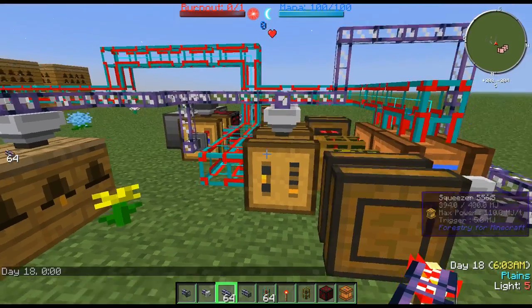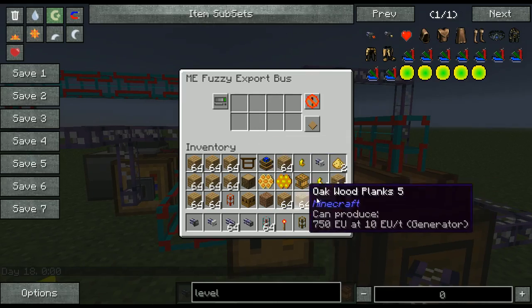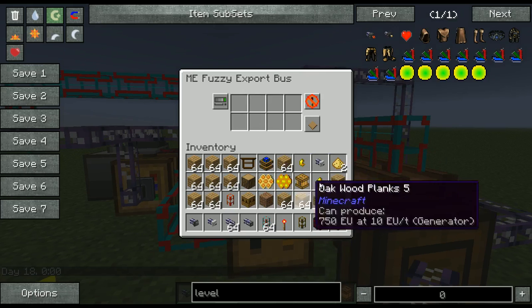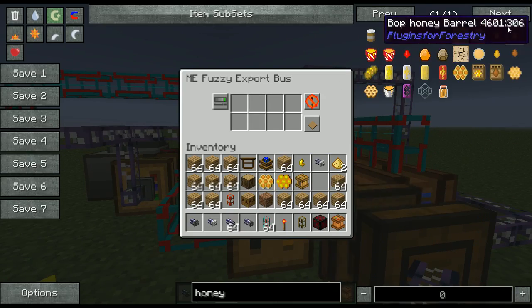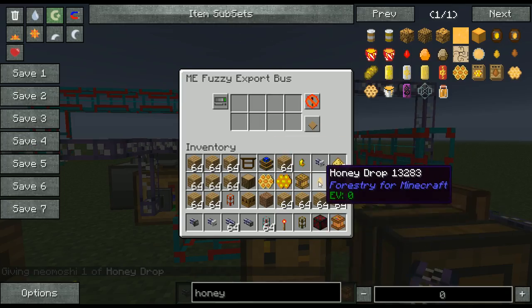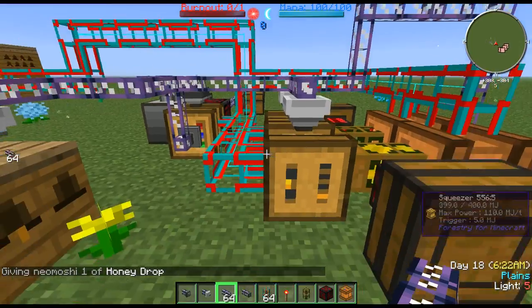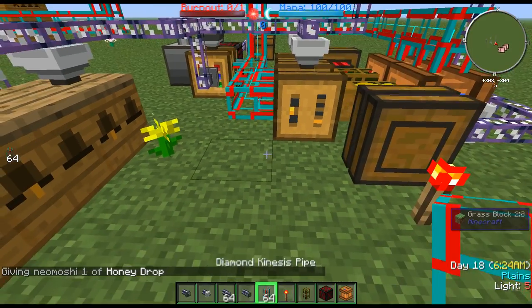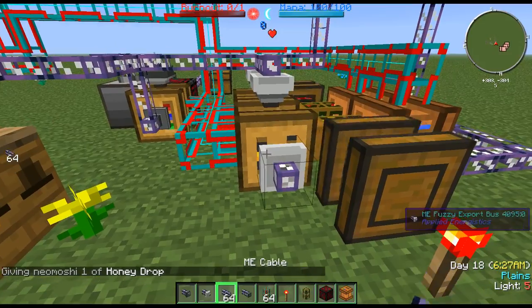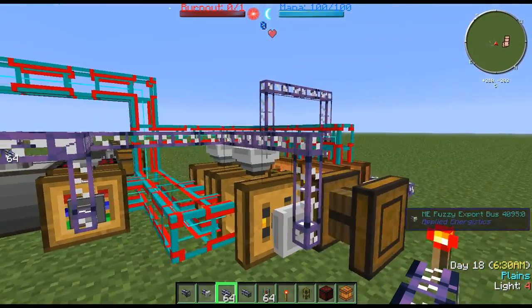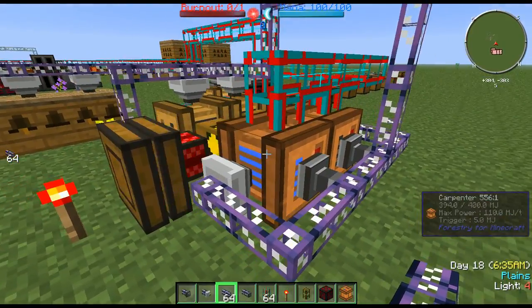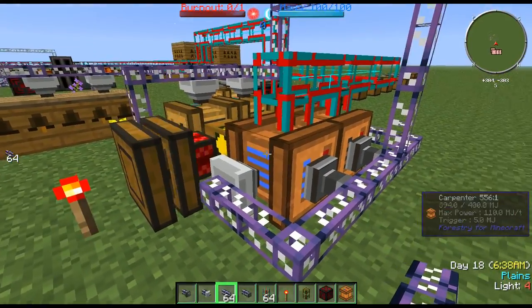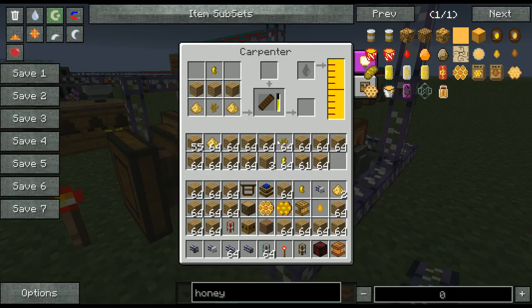And over here we have the automatic export of honey wherever honey is. Don't have honey, so we'll have the automatic export of honey drops over here. Stack mode, and then we're going to need an export bus for the propolis, so we'll just put an export bus here. I explained what export buses and import buses do in another video, so if you don't understand this, look to Applied Energistics episode 2.